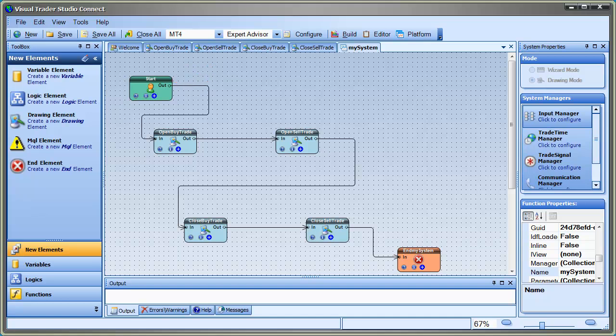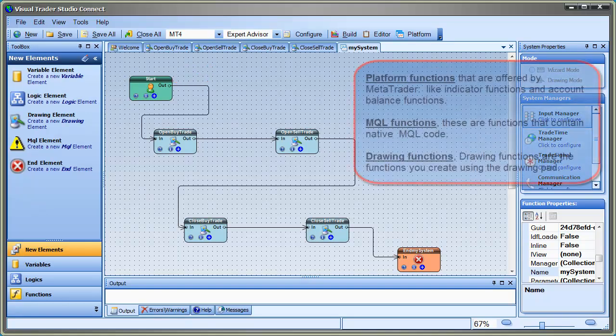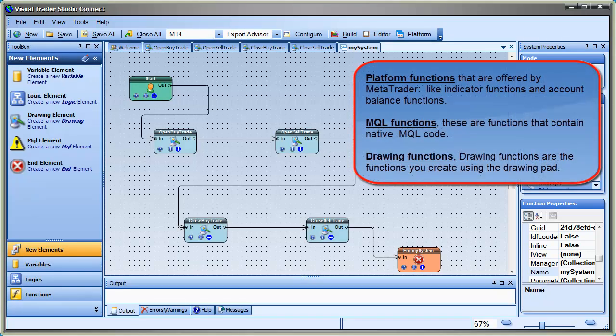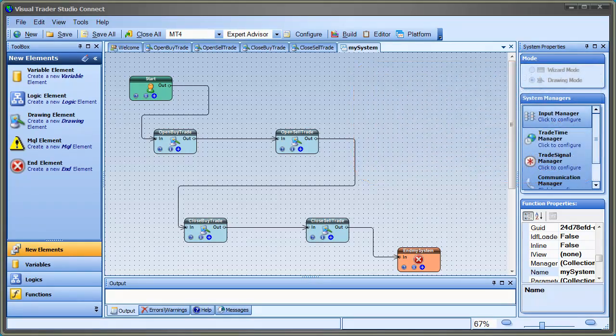Now, there are three types of functions in VTS: platform functions that are offered by MetaTrader, like indicator functions and account balance functions; MQL functions, these are functions that contain native MQL code; and drawing functions. Drawing functions are the functions you create using the drawing pad. Now, the main system drawing is very similar to a drawing function. The only real difference is that the system drawing is the entry point for the EA, meaning that execution always begins at the start element of the system drawing.